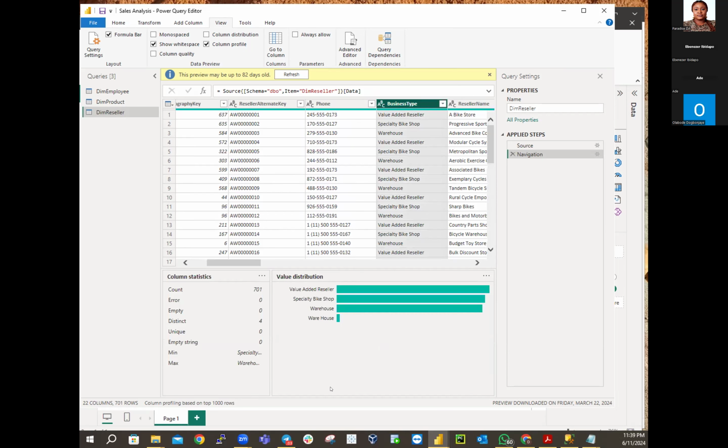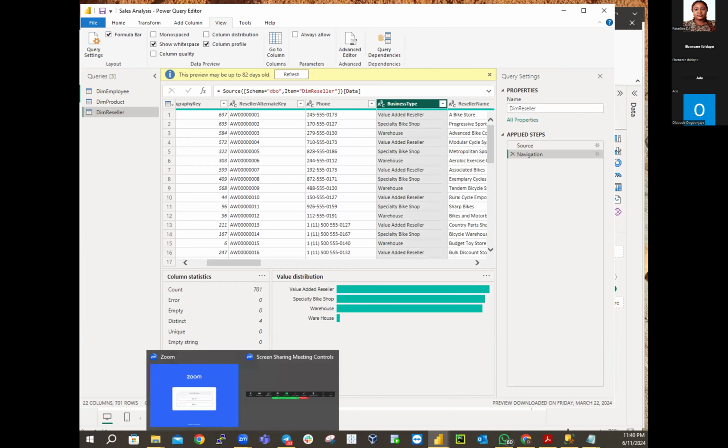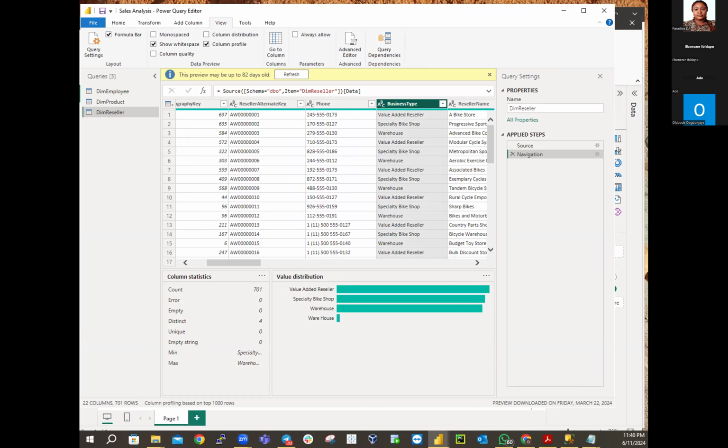Look at this business type. Can you see one of the key things your column profile will do for you? It will help you to identify when there is a wrong capture. Can you see warehouse there, and warehouse there? So it's telling me that they captured wrong information here. So when you are reviewing your data, you check out for things like this. So at this point, I will call it a day.